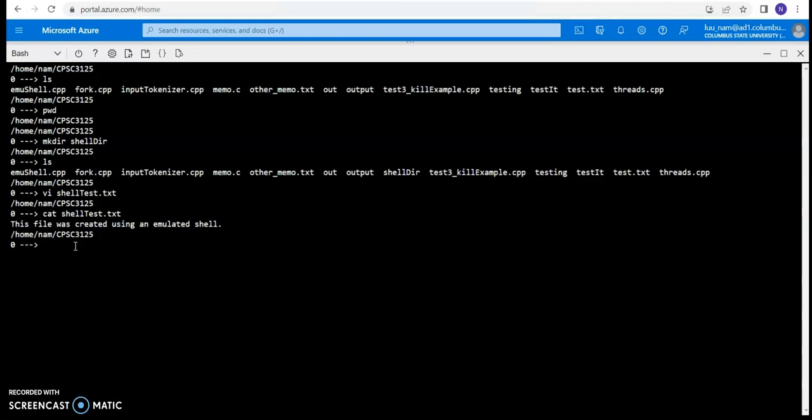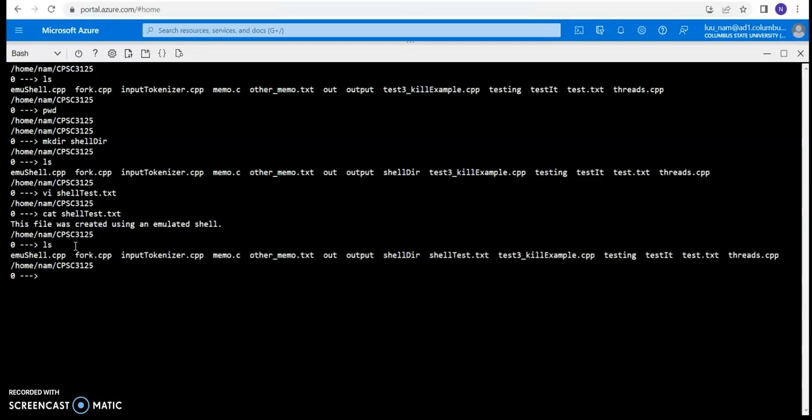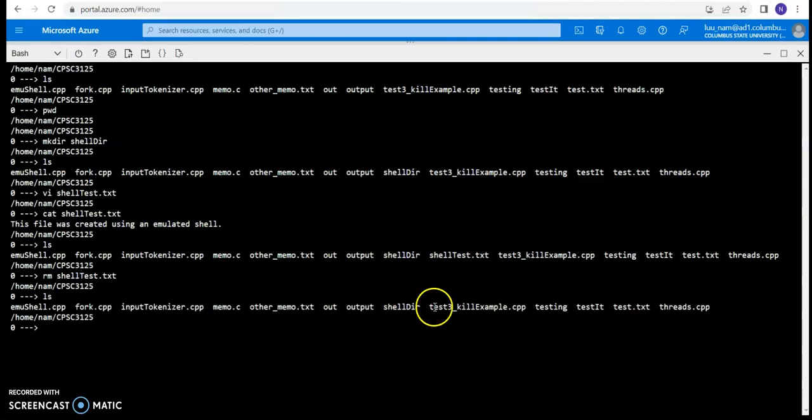Before we move on to our last command, let's try listing the files again. As you can see, shell test is right here. Let's see what happens when we try removing it. Now let's ls, and shell test.txt is gone.